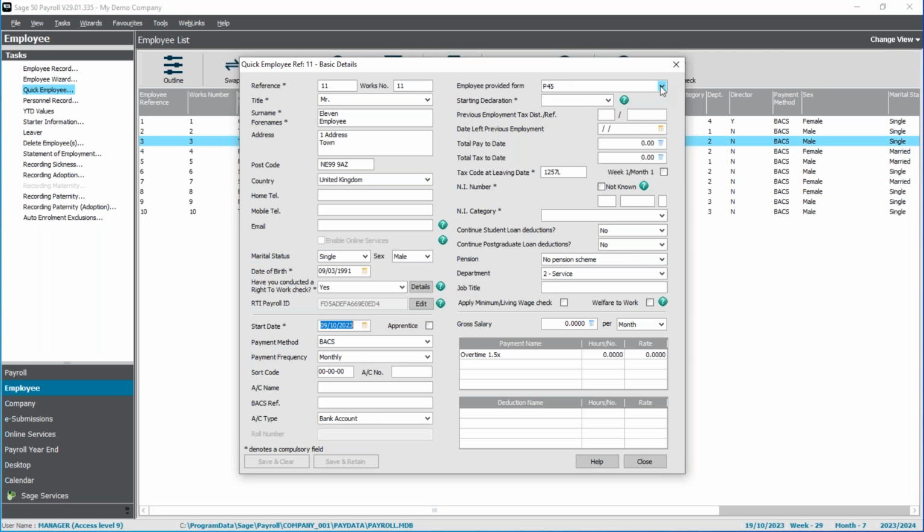So if it's a P45, you would enter details such as total pay and tax to date and the tax code at leaving date from that form. But you still need to select a starting declaration, which you can get from a starter checklist. Or if they don't have a P45, which in this case they don't, choose P46, choose the starting declaration from that form, and then the appropriate tax code will then be assigned. So it's 1257L on a week one, month one basis in this particular example.